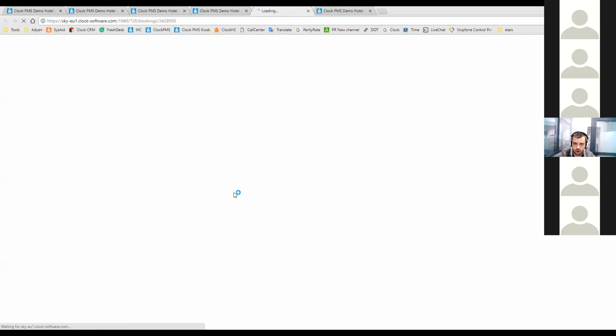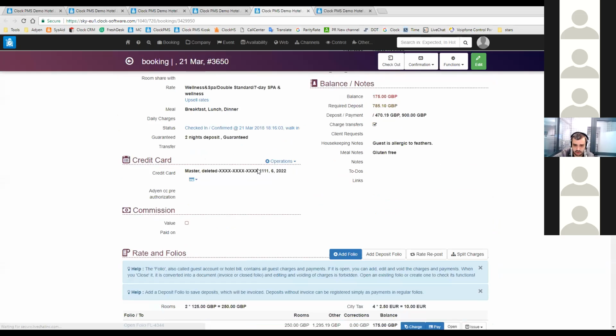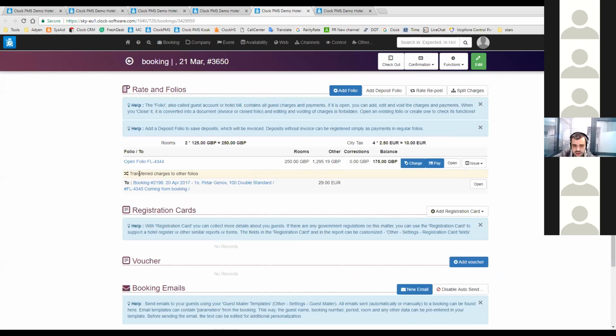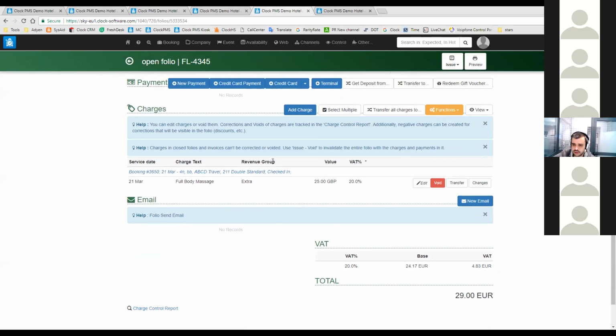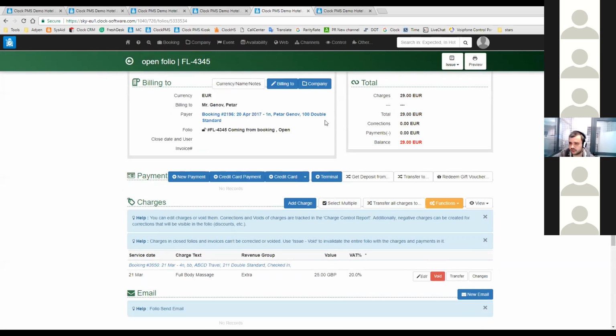But if I open the booking itself and scroll down, I'll see a notification that I have transfer charges from this folio to this booking and to this folio. So I have a direct link to that bill, and I see the body massage that I just transferred, and this is the bill of the other booking. I also see that this full body massage has come from another booking, and of course which one.